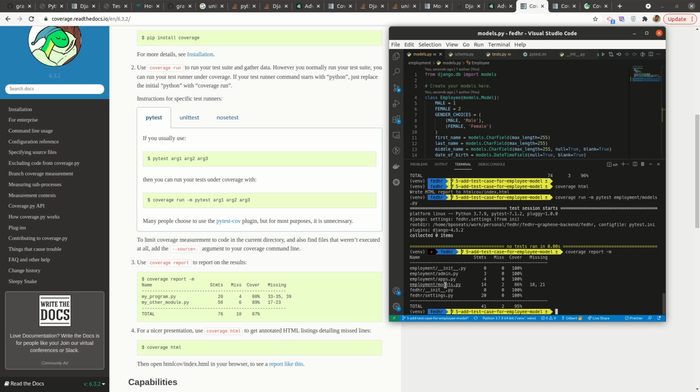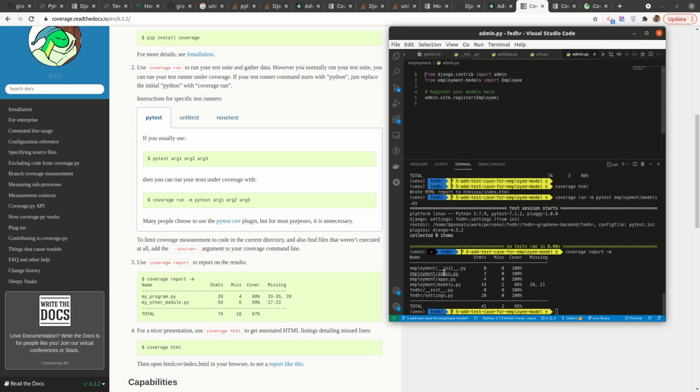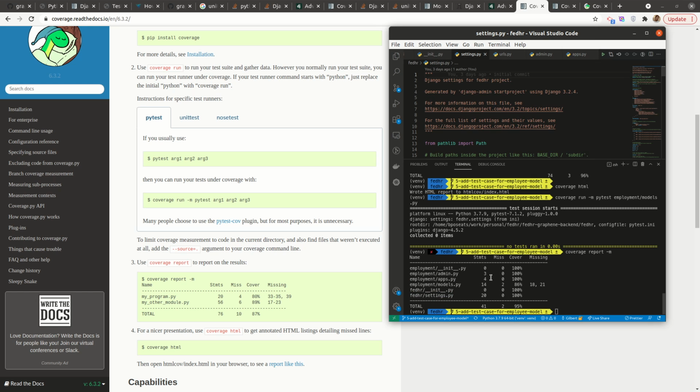What we see is that in admin, this is a file I haven't touched. Well, I did register an employee to the admin site, but it shows me 100% coverage. So which means I don't need to test anything. In apps, nothing to be tested. Init, settings, nothing to be tested.